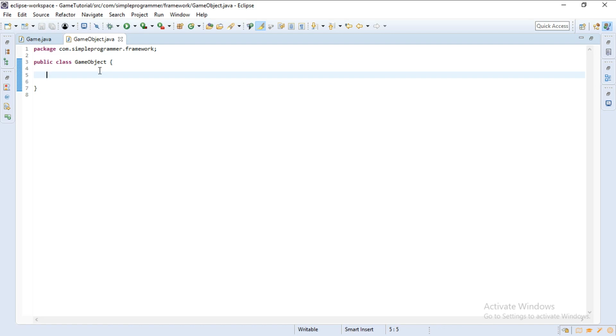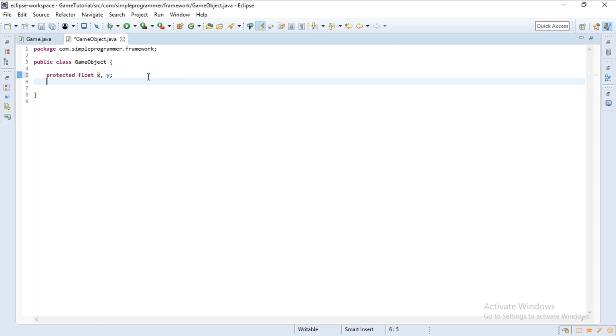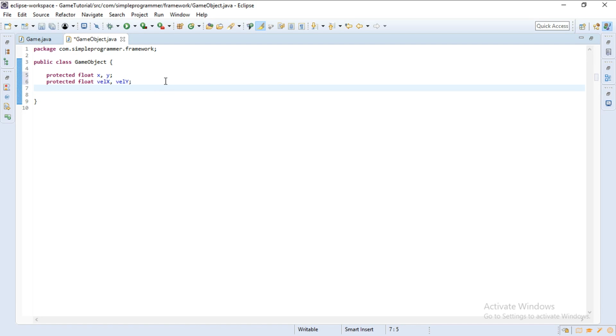So let's just create some values first. So protected means only things in the same package and classes that extend this class can use it. So protected float x and y, that's just our x and y on the screen. Protected float velocity x, velocity y, how fast our object is going and which way it's going in the x and y coordinates, and protected ID.